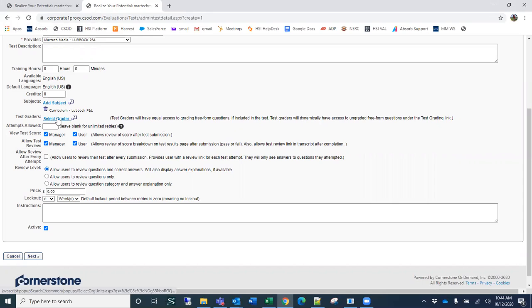Select grader is only going to be used if you're using essay questions. If you're not using essay questions, then you don't have to worry about having a grader in the system. If you want to define the number of attempts, let's say we only want the user to be able to take this course or test twice, you can set it here. If we leave it blank, it's going to be unlimited. All of these are pretty much self-explanatory, so I don't need to go through them in much detail. The review level is going to allow users to review questions and correct answers, and each one is going to take away a little bit more of what they can view.